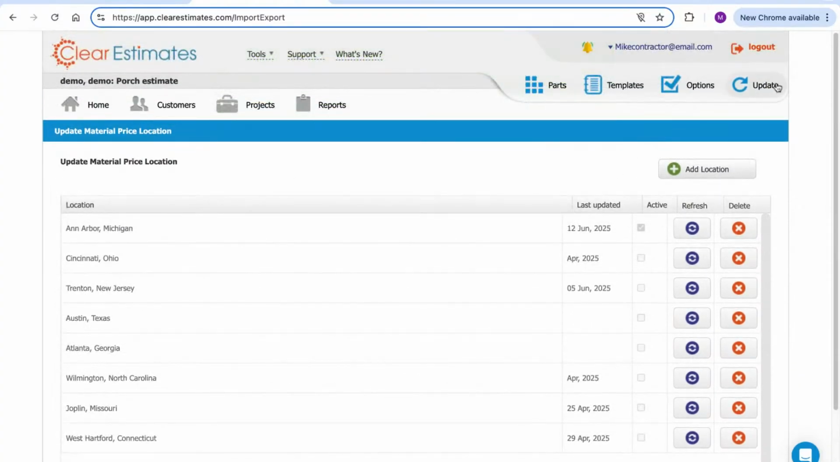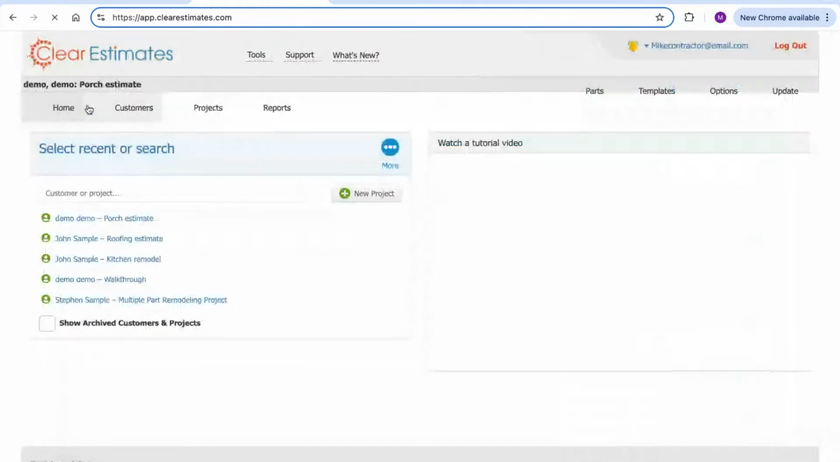So again, that's an account setting that's going to apply to the account overall. Keep in mind, if you do that, it doesn't adjust your previous estimates to match a new location. It's all forward facing. So if we created a new estimate after refreshing to Cincinnati, for example, we'd be only using Cincinnati pricing for that estimate. It's not going to go back in time and make any changes there. So let's head back to home.